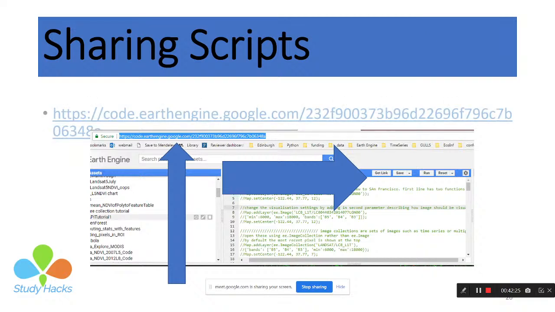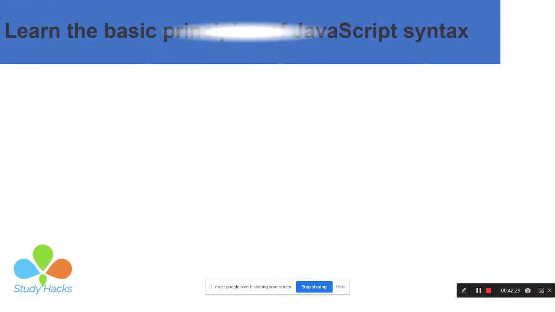As beginners, you don't know what the JavaScript syntax is, or what the functions of JavaScript are. So that's why I also try to discuss the JavaScript programming language. That way you can easily understand the basic principles of JavaScript syntax, and easily use this language in the Google Earth Engine platform and work with the JavaScript API code editor.